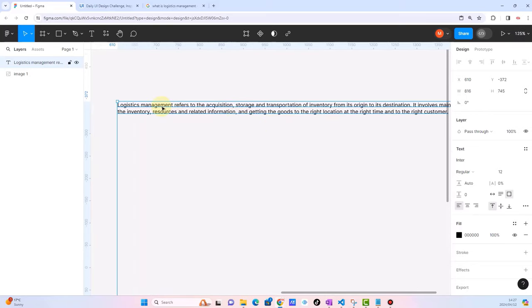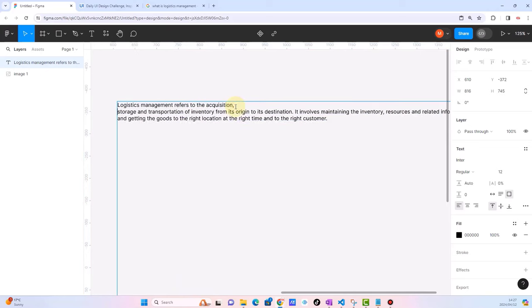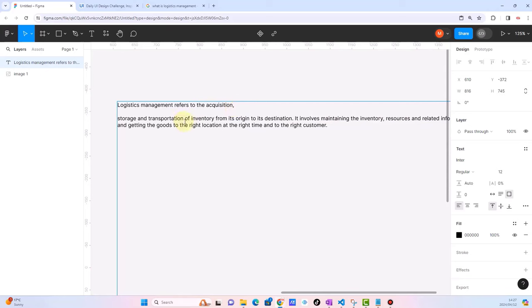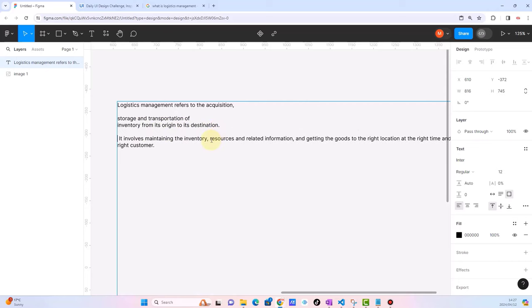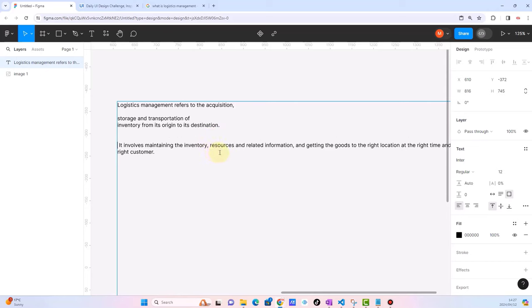Let's see. Logistics management refers to the acquisition, storage, and transportation of inventory, resources, and related information, and getting the goods to the right location at the right time and to the right customer.